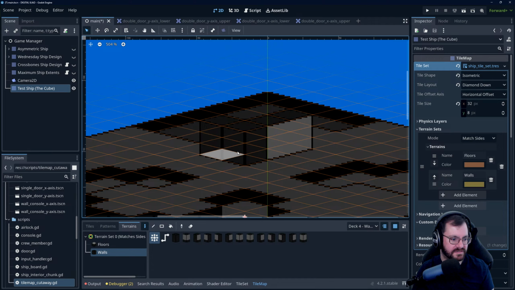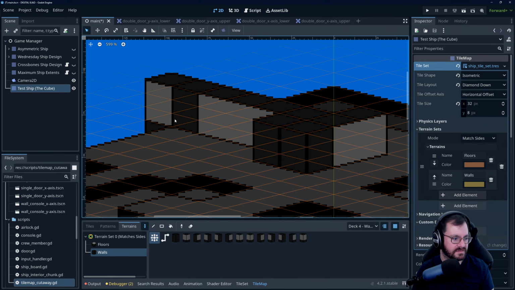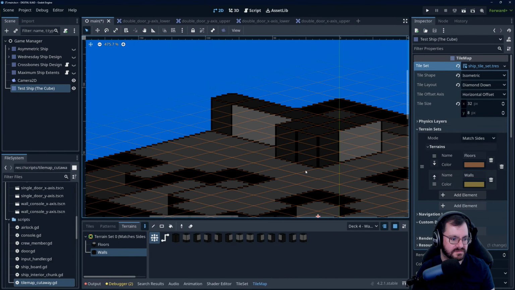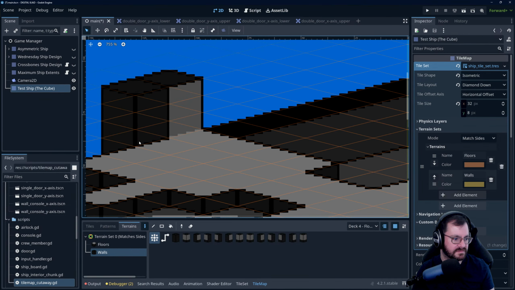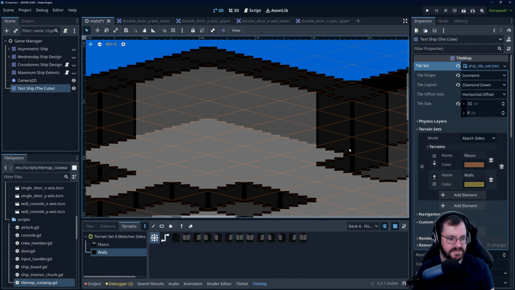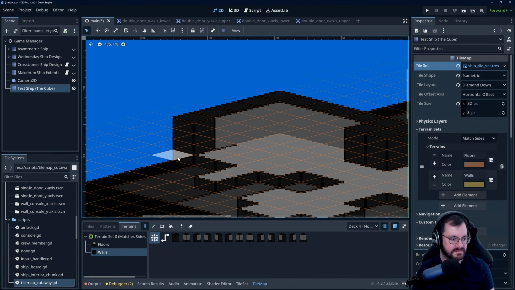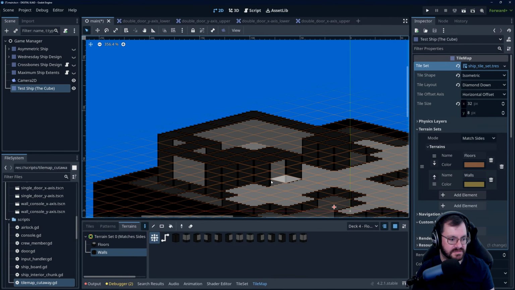It doesn't seem to be aware of the floor because it's on a different layer, which is unfortunate. But if I put it on the floor, then the floor becomes aware. And we still don't even get the right behavior for the walls. We don't get the right behavior for the walls, and the floors get messed up. Yeah, this is like very wrong.